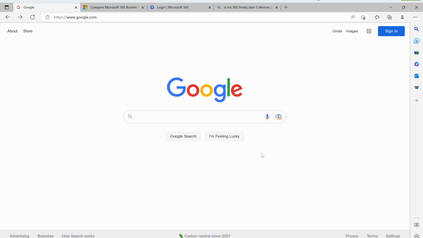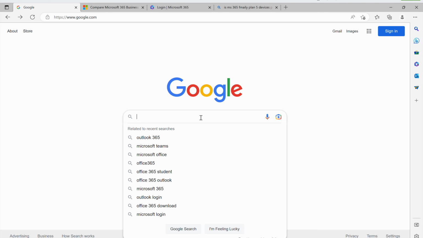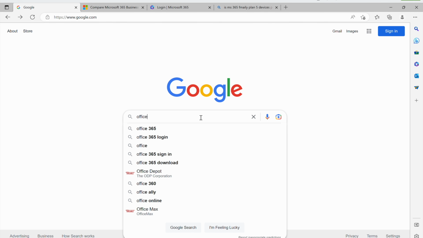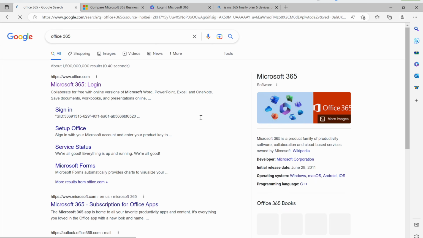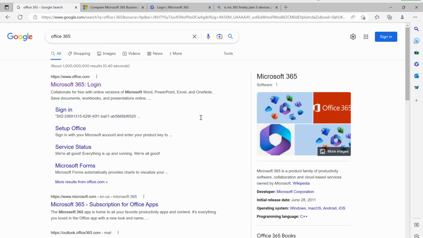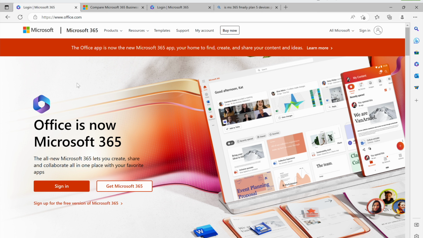First, you want to start by going to your favorite web browser, such as Google, Safari, or Firefox. When there, you'll want to enter Office 365 into the search bar. The first option that should pop up is Microsoft 365 or Office.com. Just go ahead and click on that. This will take you to the Office 365 landing page. Here, you want to click Get Microsoft 365.